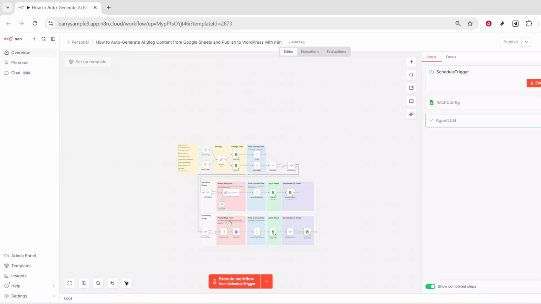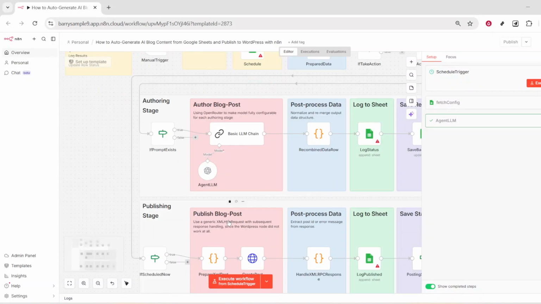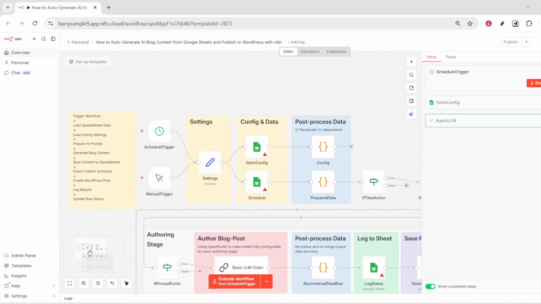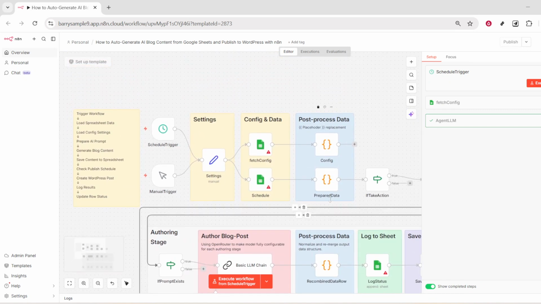In today's video, I'm going to teach you how to automate AI blog writing and WordPress publishing with n8n and Google Sheets. We'll move through 3 stages: setting up configuration and loading your spreadsheet, generating content with AI, and publishing to WordPress. First, let's prepare the workflow.